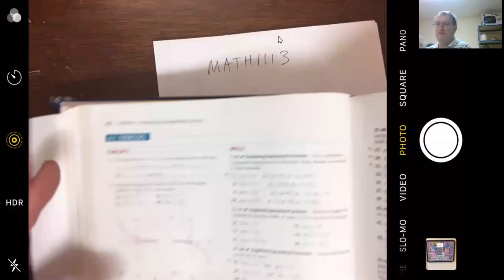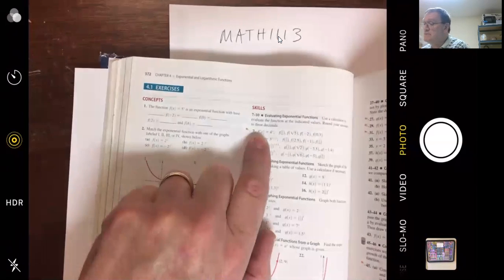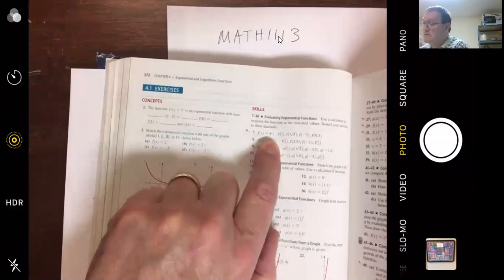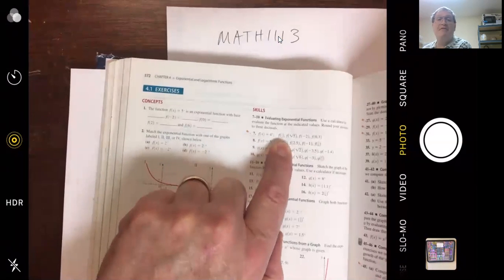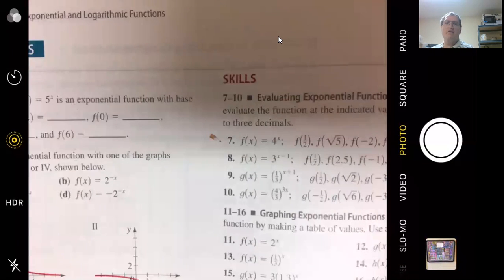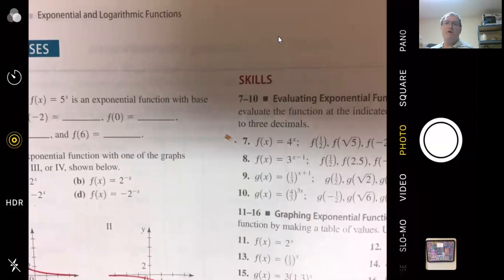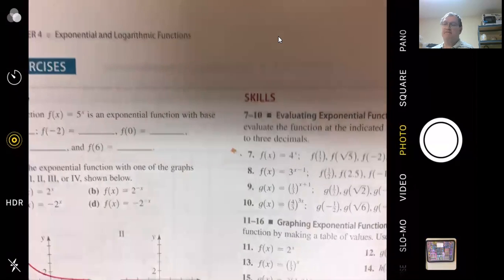So let's say the very first homework problem of the class is number 7. f of x is 4 to the x, and they want f of 1/2. If you could read that, it was a little slow. Let me get it up here a little clearer. 4 to the x and f of 1/2.